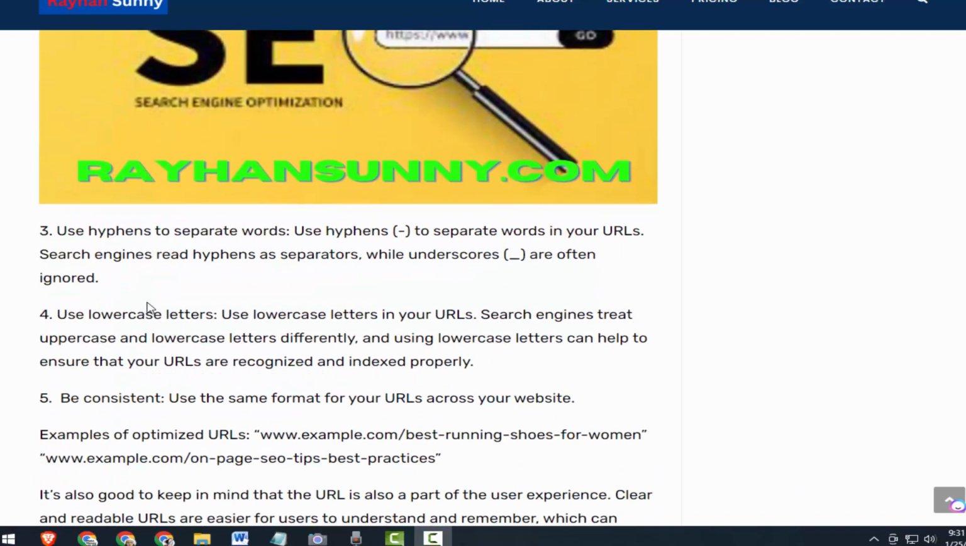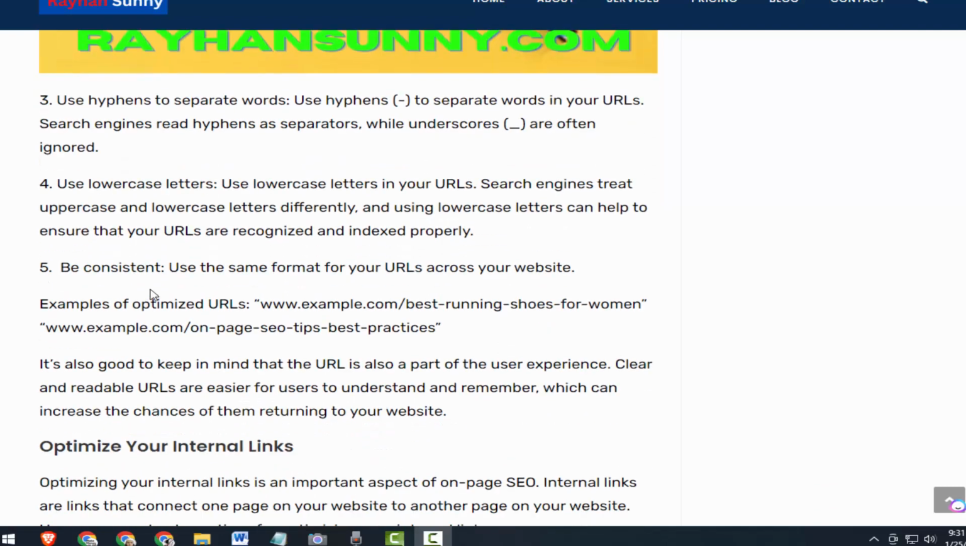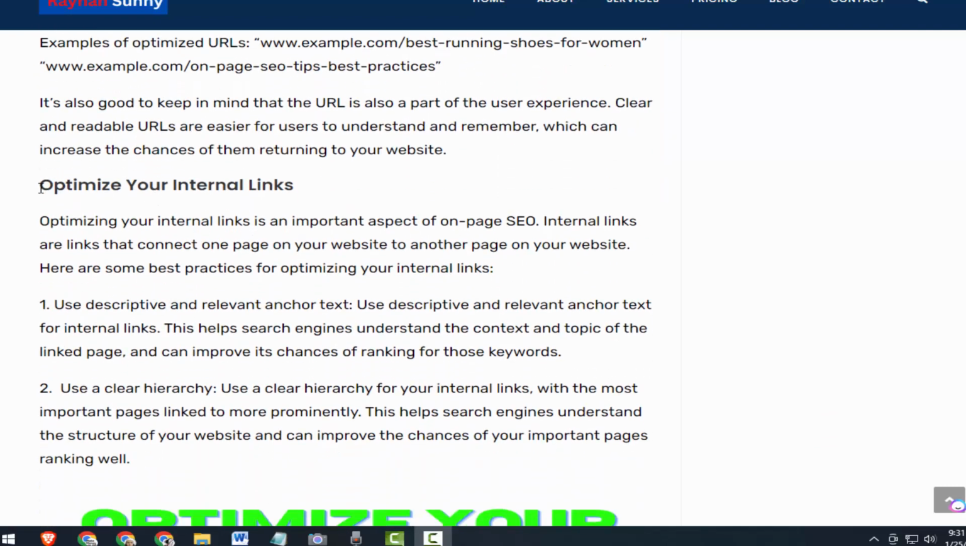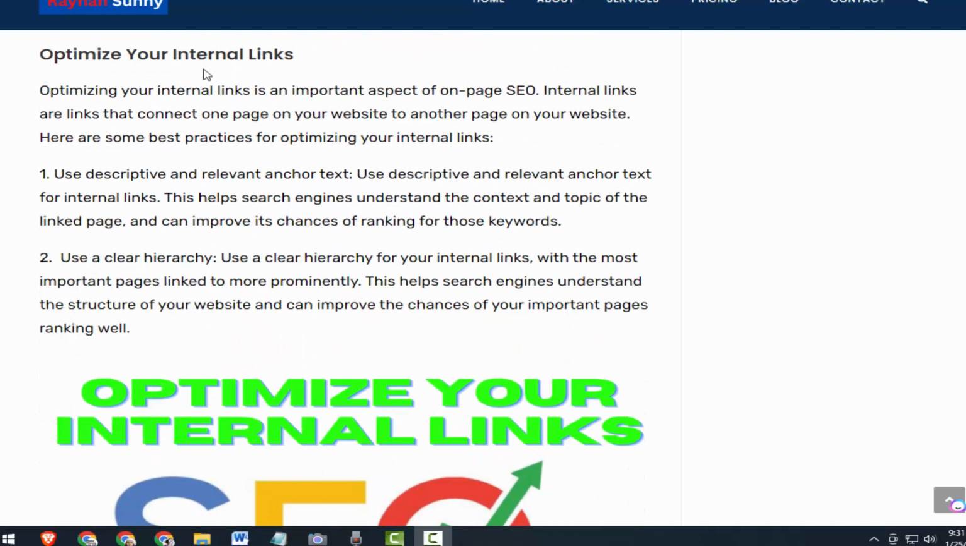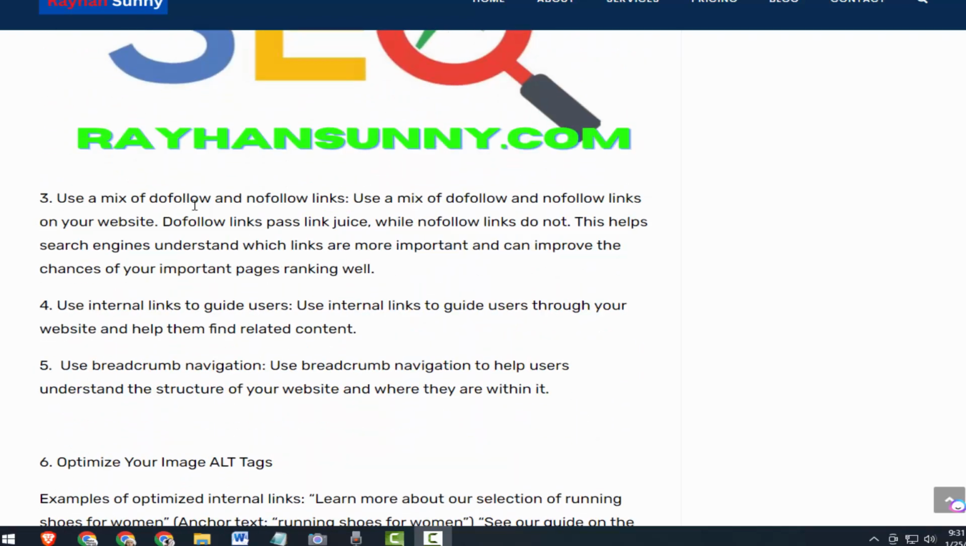Then number three, optimize your content by adding keywords, by adding LSI keywords, and also you have to put in high quality content. Use headings and formatting to make your content easy to read and understand. H1, H2, H3, and you all know that Google does not read the content, Google reads the headings, and you have to put keywords in your headings.